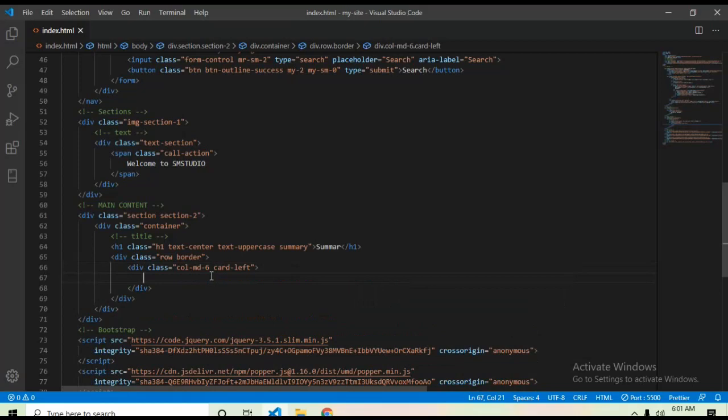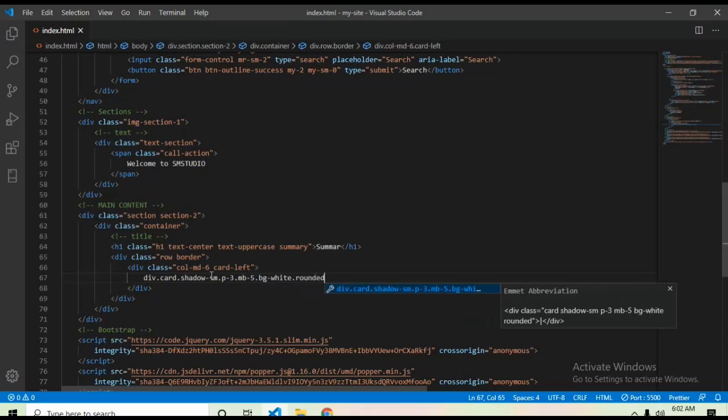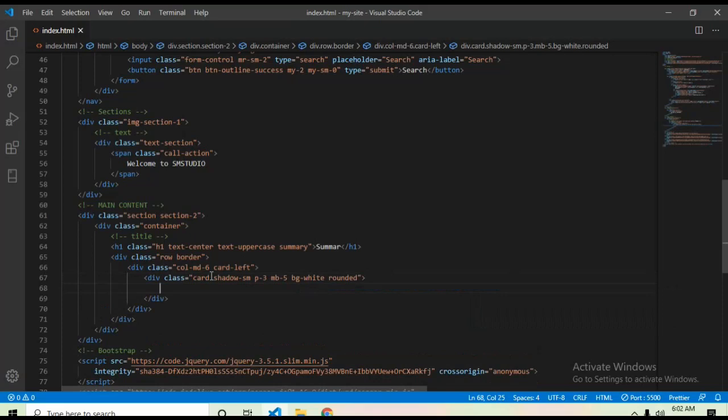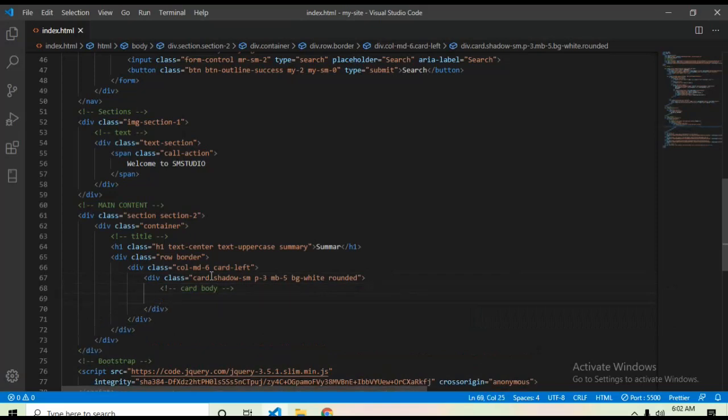In card left, what you want to have is a card, class of card, shadow, and what else? Also make sure that it's bg-white, and is also rounded. Now we need a card body. In card body we need to have a title. First let's get a div, the card body, with text center.